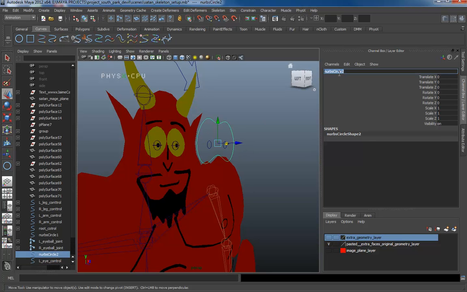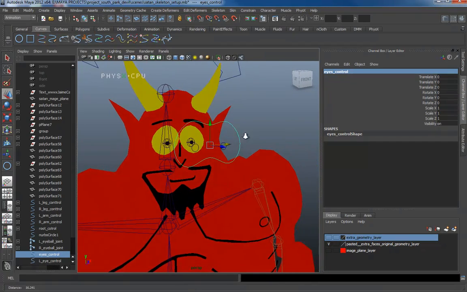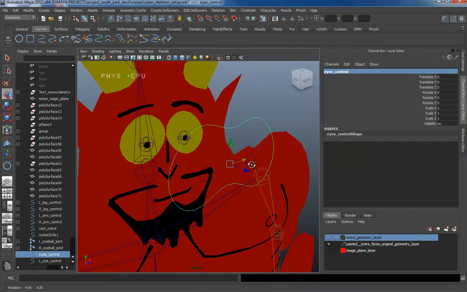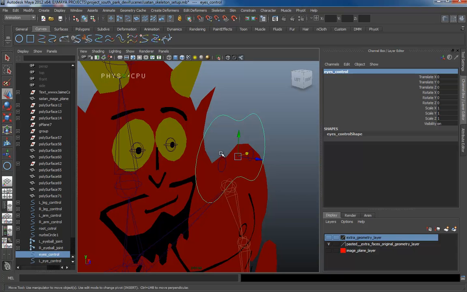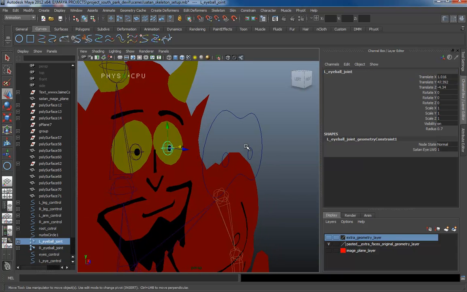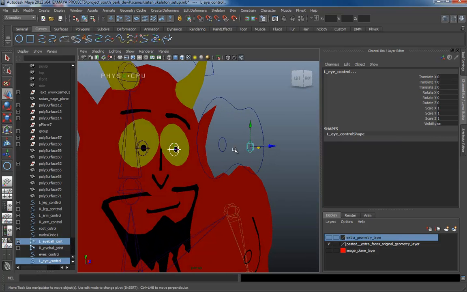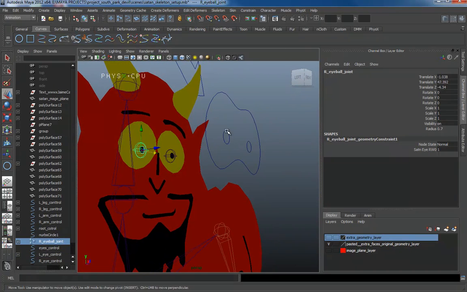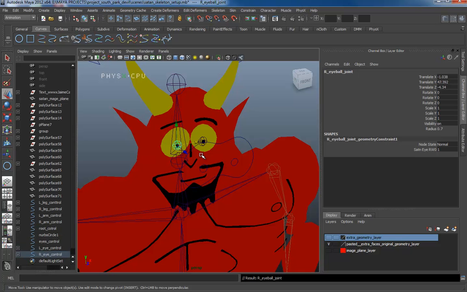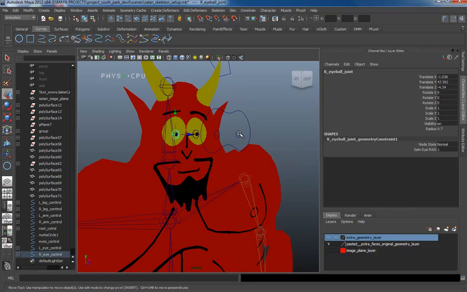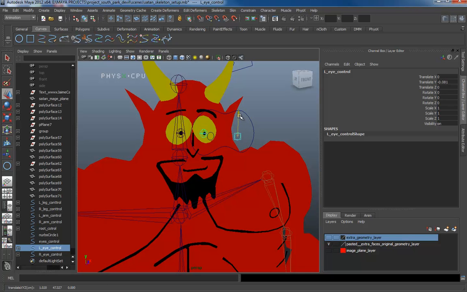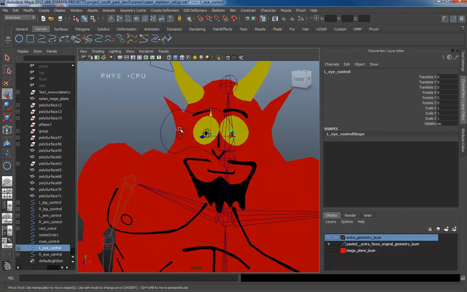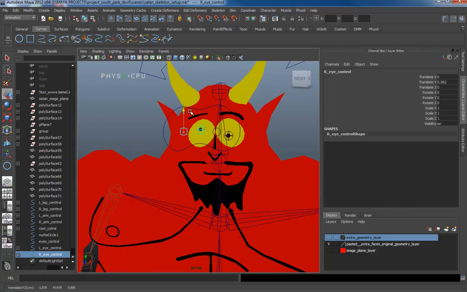This is going to be my eyes control. Now I want to parent the joint to my eye control. Hit P to parent. Do the same for the right. Hit P to parent. So now whenever I move this control, the eye moves. And whenever I move this other control, the right eye moves.